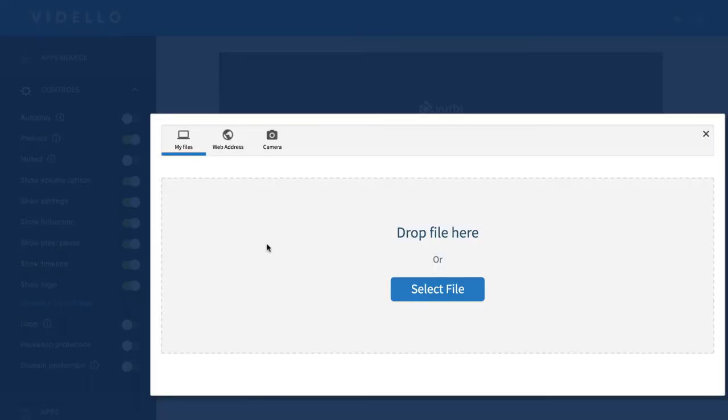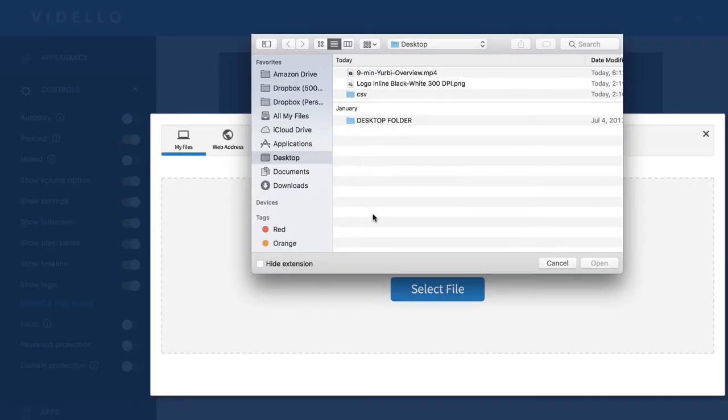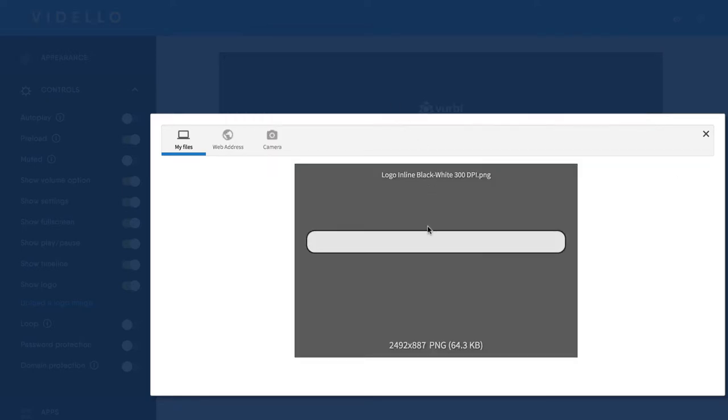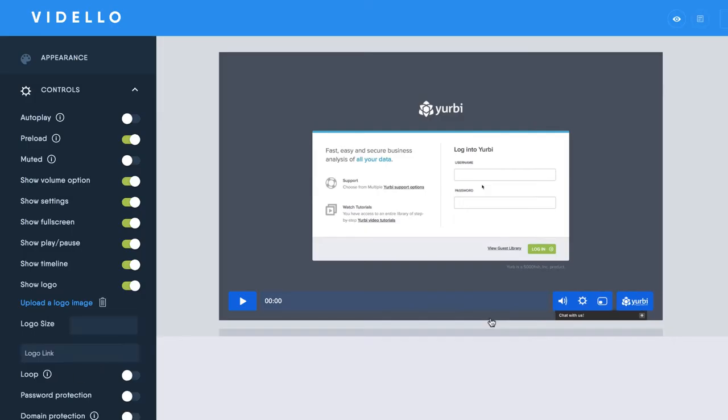Let's actually give that a shot. I've got a transparent logo that we can load in here. Hopefully it's a good size. Yeah, look at that. So that's pretty nice. And what I also like is you can put a logo link in there.